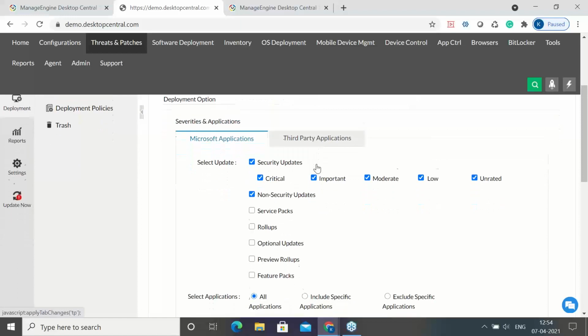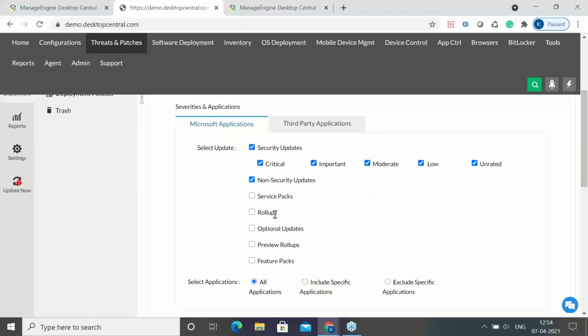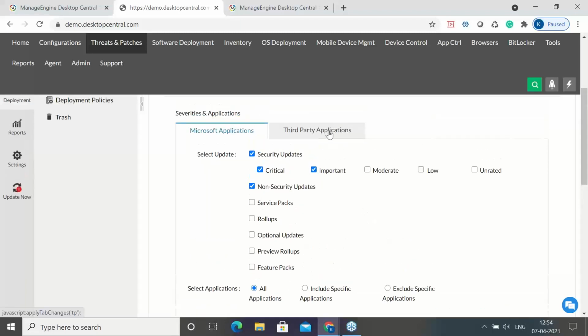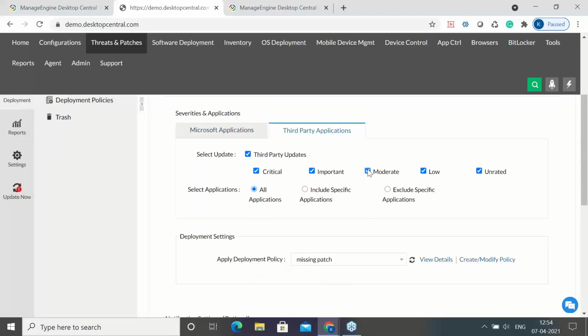The next step is to select the patches that you want tested. So we would suggest you test all the patches that you are planning to deploy to your production environment. So if you are going to deploy only critical and important patches, test only them and so on. You can choose the same for third-party applications as well, and test these patches on all applications.